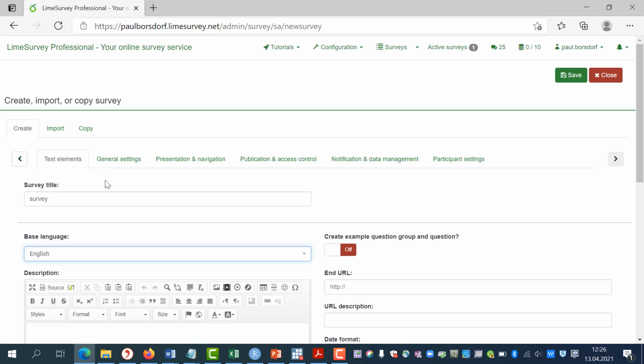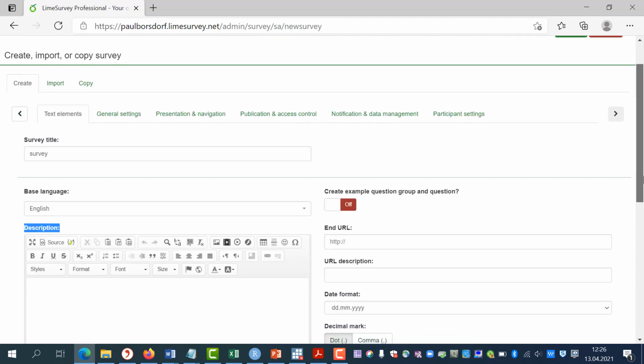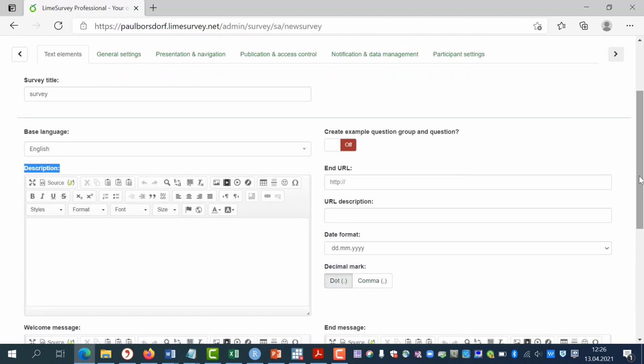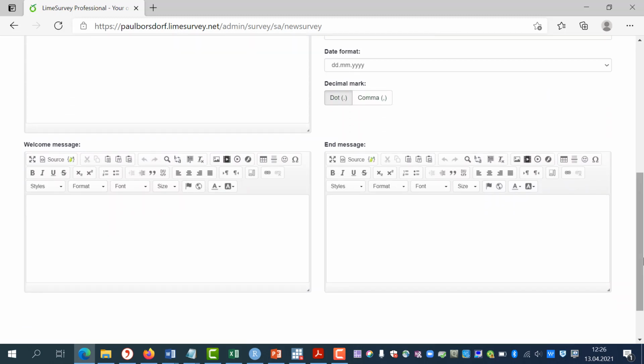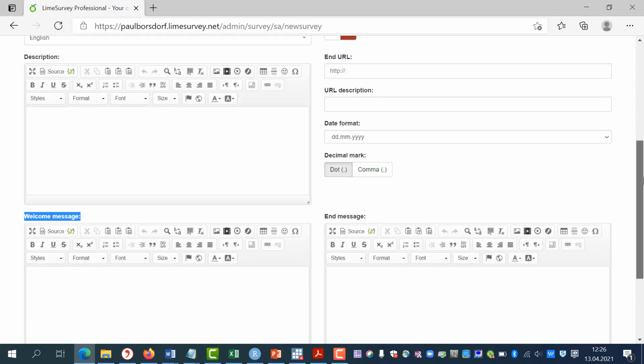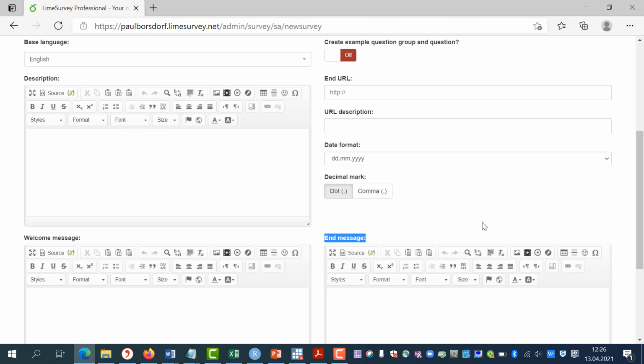That means you can simply start creating your survey first and then look at these whole settings step by step later. But let's get a little overview. We can give a description for the survey here. It will then be displayed to the participants. Then we have a welcome message where you can say welcome to our survey, it's about this and that topic, and so on. And we have a final message that is displayed to the respondents at the very end when they have completed all the questions and have sent the survey.